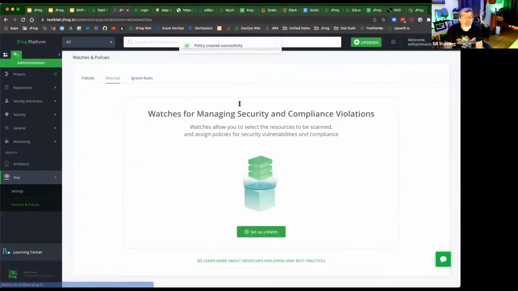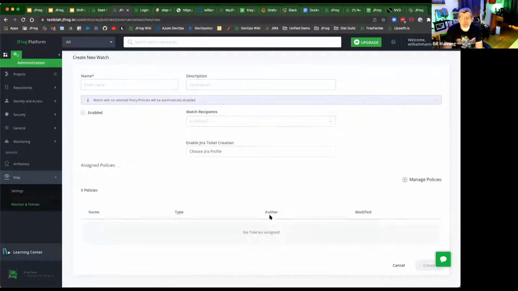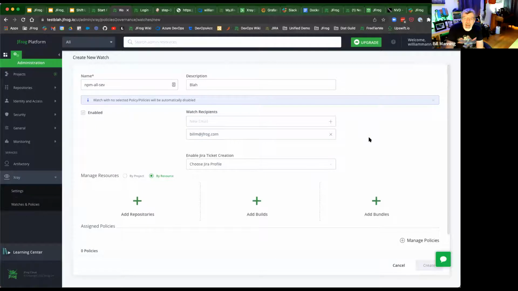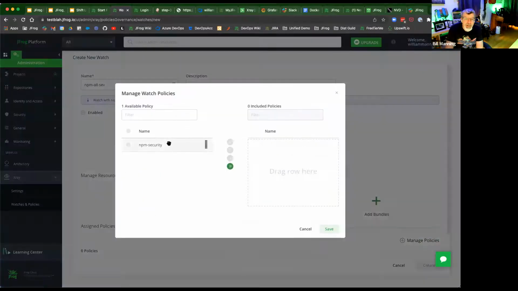Now I'm going to go into watches, and this is how I'm going to apply my policy. So let's set this up. In this case, this is NPM. It has to be a descriptive name, or "npm" in this case. I'm going to say all sev for right now. Here's where I could put a recipient list. I could say Bill M at jfrog.com, that's my email address. Then I'm going to grab my policy. Here's my policy, and I'm going to hit save.